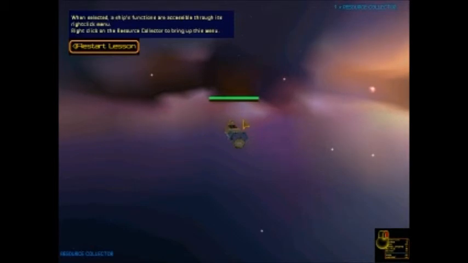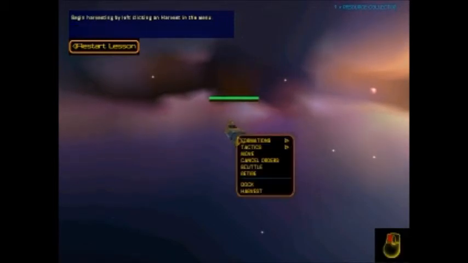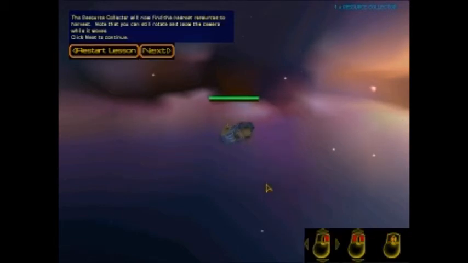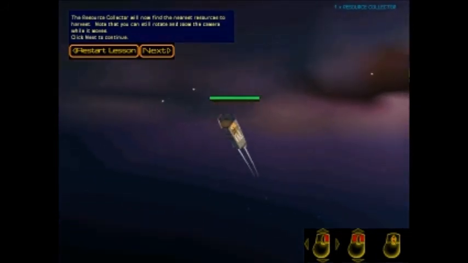Right-click on the resource collector to bring up this menu. Begin harvesting by left-clicking on Harvest in the menu. The resource collector will now find the nearest resources to harvest. Note that you can still rotate and zoom the camera while it moves. Click Next to continue.